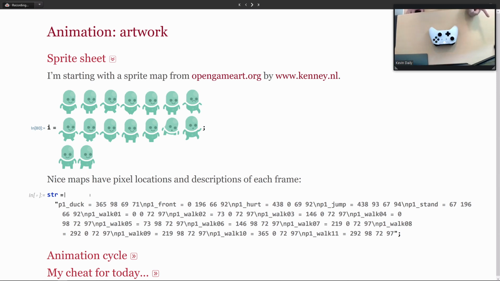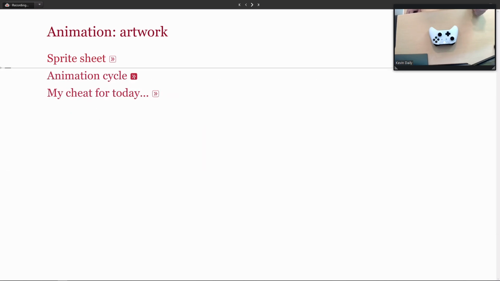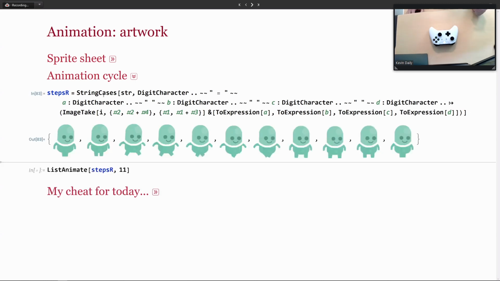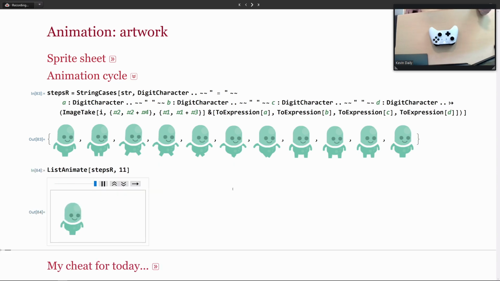And nice sprite maps also tell you how to extract the location. So this one does. It basically tells me like, here's a player walking frame number 9. Is a very nice way to extract these. And so what we can do, knowing where these are all located, we can extract all of the images into our animation cycle. So the cycle starts with the player standing, goes through the walking motion and ends at standing again. So that if this were to loop, we would see a nice continuous motion that looks like this player character is walking.